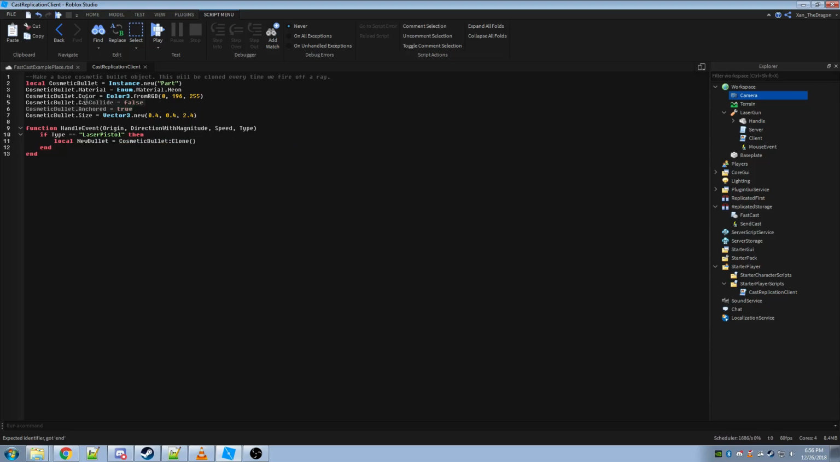Again, you should create a cosmetic bullet for each specific type of weapon. This variable name is not desired in the case that I have multiple weapons. A better name would be laser cosmetic bullet, or something like that. I'll start off by cloning this bullet to create a new instance. We'll also want to CFrame it to that origin location.